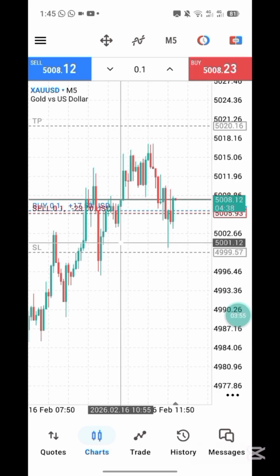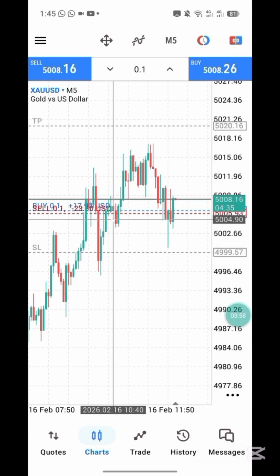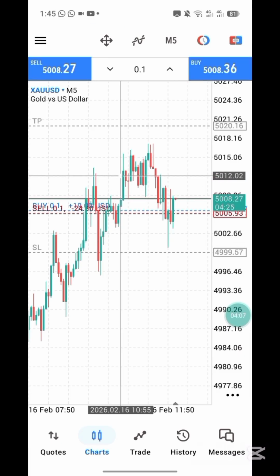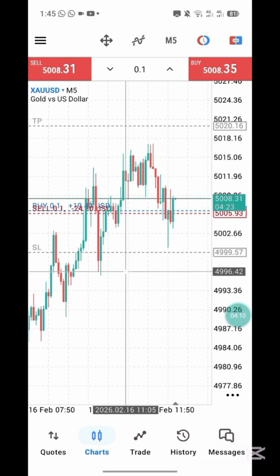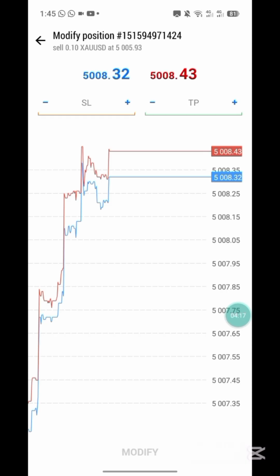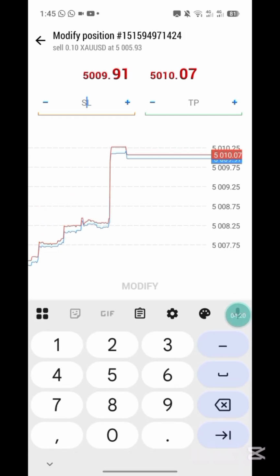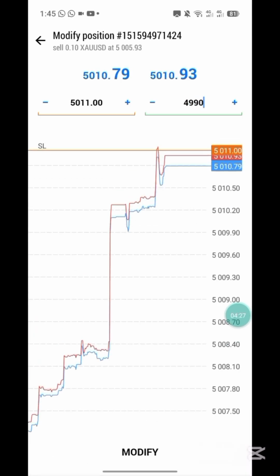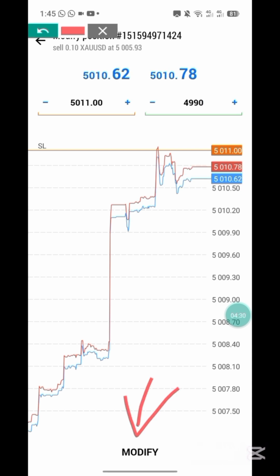In my case, because it is a sell order, our stop loss will be up. So let me just set it on 50.11, and take profit on 49.90. Swiping it to the left and clicking on this icon, our stop loss is on 50.11 and take profit is 49.90. Then you make sure you click on modify.